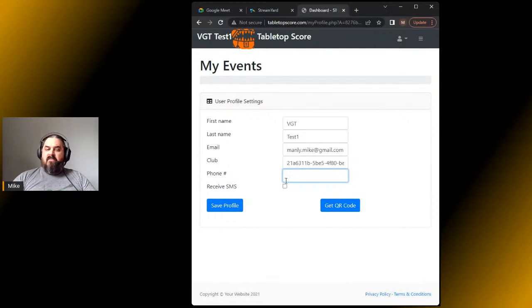Also, there's a spot in here for phone number and a checkbox to say receive SMS. Tim has told me that is actually disabled for now. So if you prefer to get these notifications to your actual phone number via SMS, sorry, that's not working. It's all email all the time for this event.